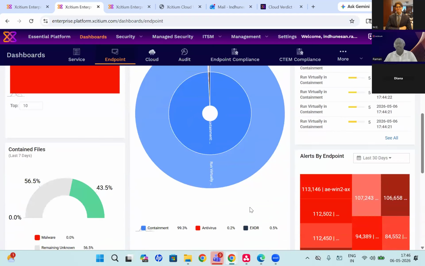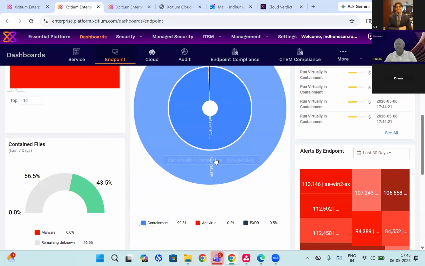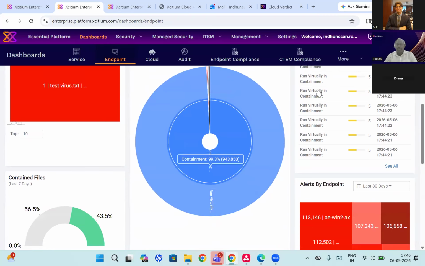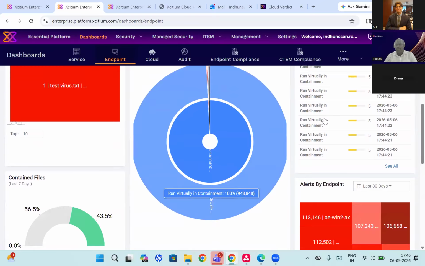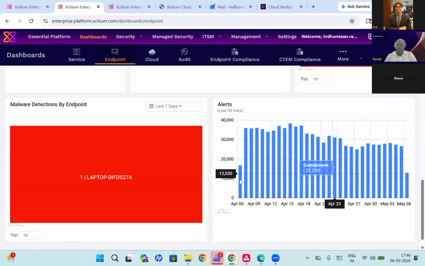Then you can see the graphical view about the containment, antivirus and EDR. In that you'll get the percentage value of the malware that has been executed on the systems, and the global view options. Then you can see here alerts by the endpoints. You can get the top 10 devices affected by malware, the malware hit count and the computer name. Everything can be visible from here in the report dashboard.